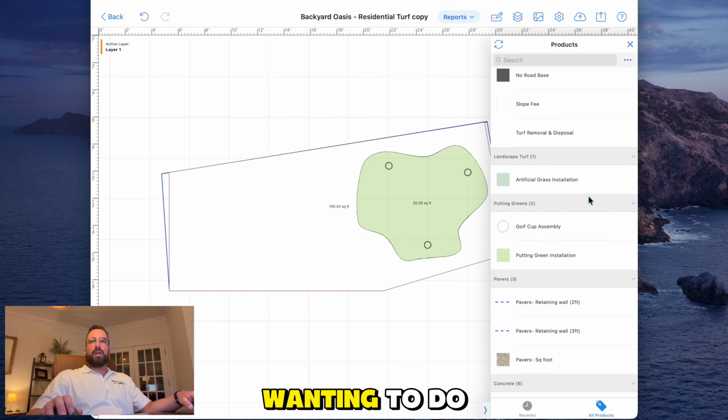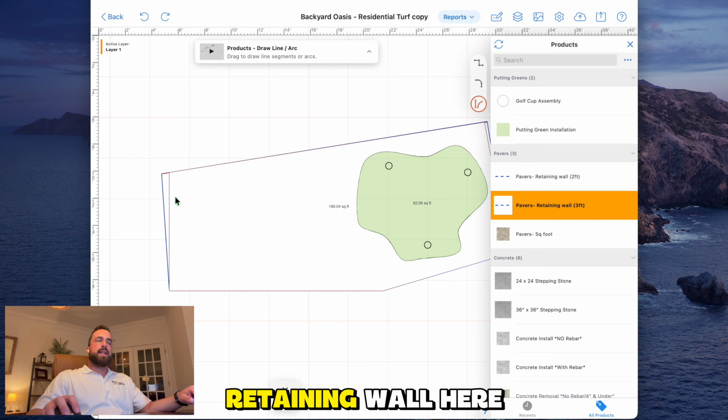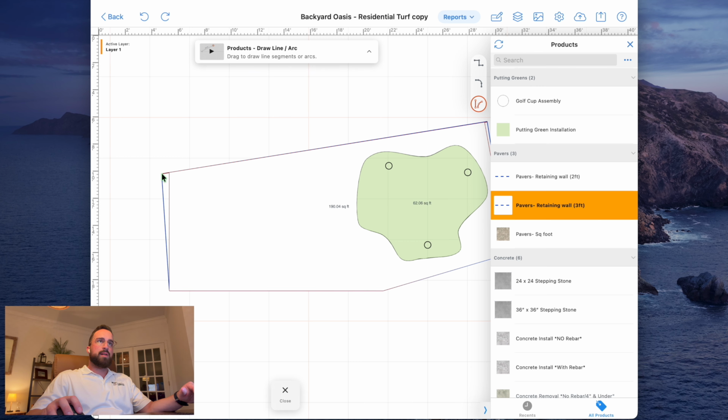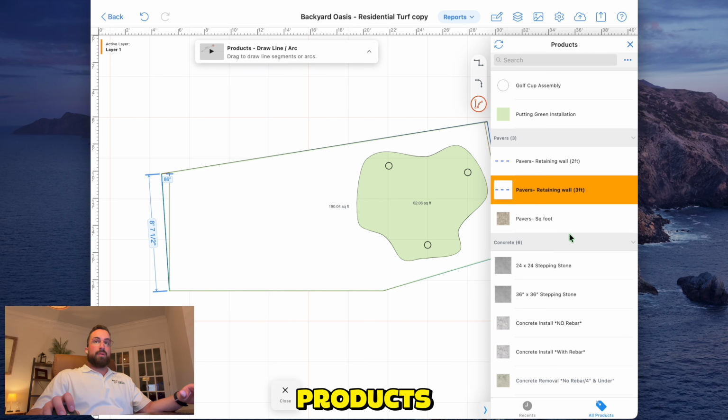Now let's say we're wanting to do the retaining wall 3 feet. So we have the retaining wall here. Not anything too fancy on the rendering that's going to blow you away. Boom. It's been added. So say we're doing the extra demo here, adding the 3-foot retaining wall. Now we can add other miscellaneous products.